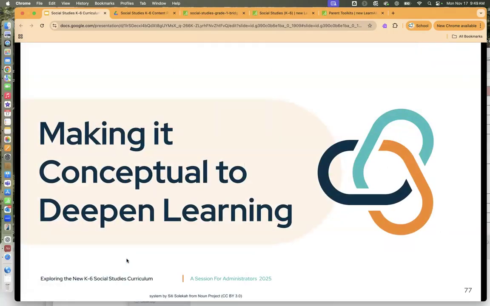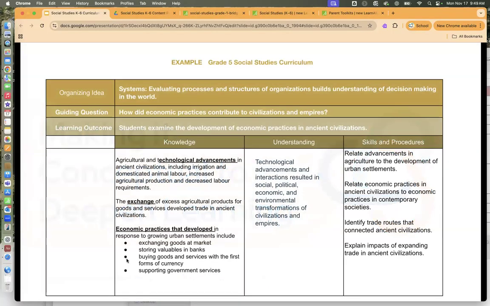And finally, when I talk about making it conceptual to deepen learning, what I mean is, when we get into the older grades, you can see the understanding ties things down to a certain time and place. And it's really difficult for students to transfer that understanding. For example, I'm going to read this one verbatim. Technological advancements and interactions resulted in social, political, and economic environmental transformations of civilizations and empires. In other words, that understanding is focused on the past.